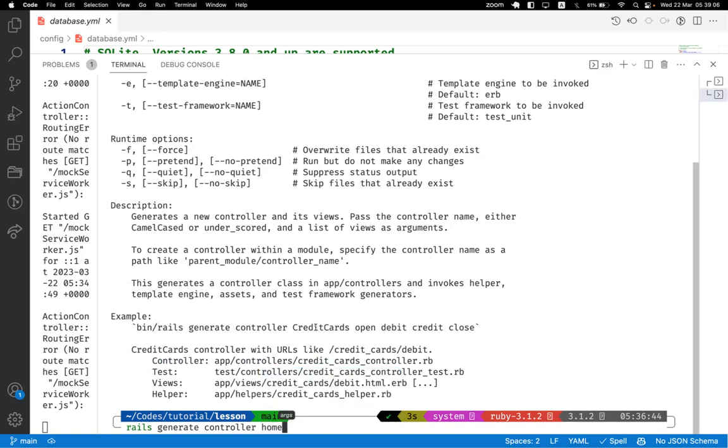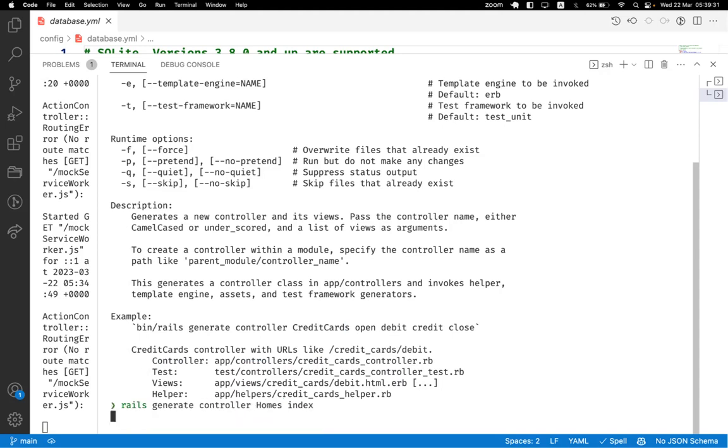And they are saying that it should start with a capital letter. So Home, and then look, it should end with an S. So Homes controller. How about that? And then what are the actions that we need? The HTTP action. We need the index, because at least we are going to the homes index path, and yeah, that's all we need. Let's hit enter and see what they generate for us.